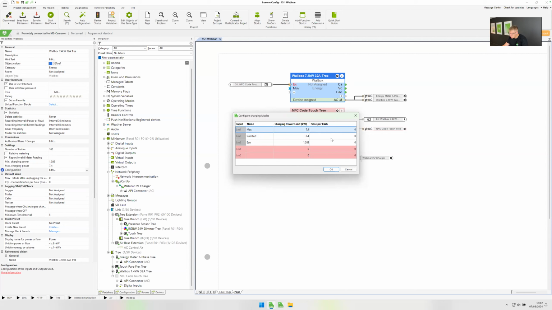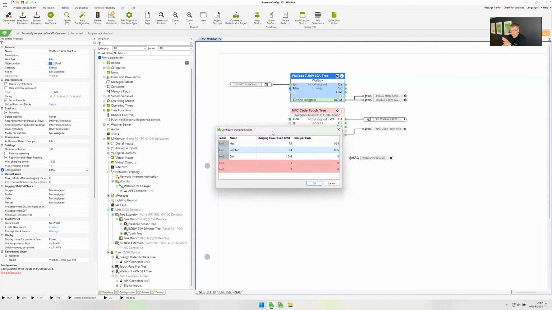And then we could say that this is 35 pence and this is 35 pence. Now, one thing to point out here is the price per kilowatt hour. Anything I put in here into Loxone Config is only relevant to local users. So if I'm authenticating with my NFC tag on the NFC Code Touch as a local user, I am charged these prices because it then isn't sent off to the OCPP backend.